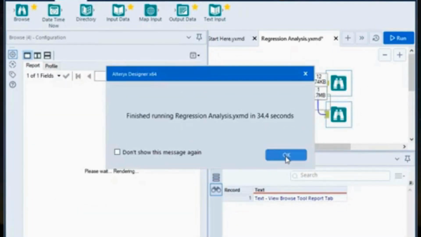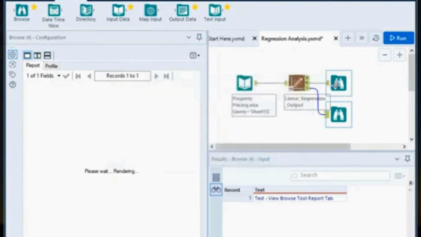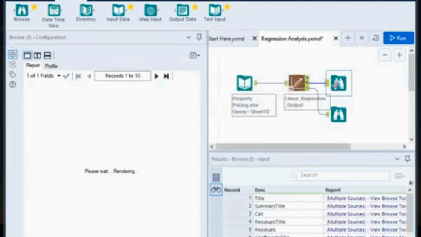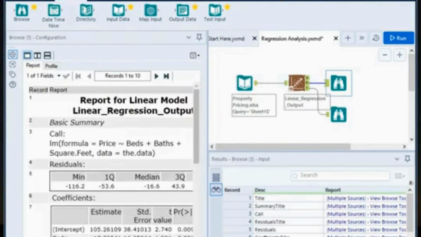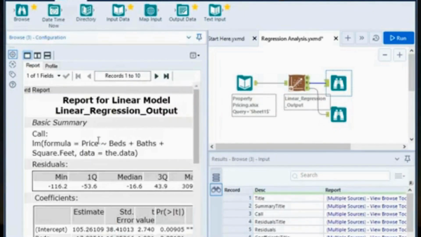55 seconds to run this. Let's go to R output. So let's just wait. This is how it shows the output. So here is the formula of linear regression. Price is your dependent variable and these are your independent variables.